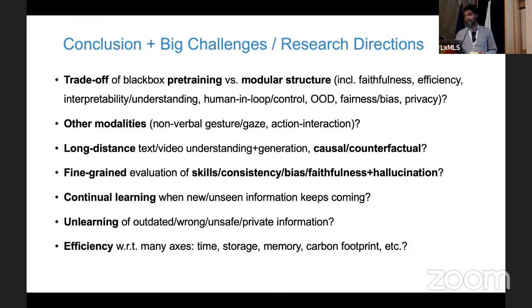And then efficiency, we covered a little bit through unification. But there's a lot of axes here. There's time, storage, memory, carbon footprint, etc. So we have a lot of other work on efficiency, which I'm happy to talk about.